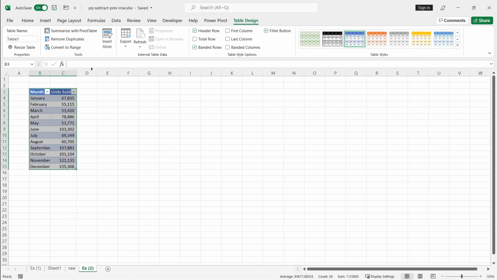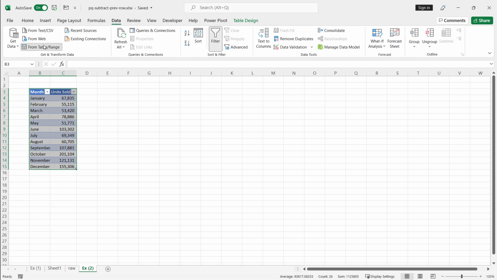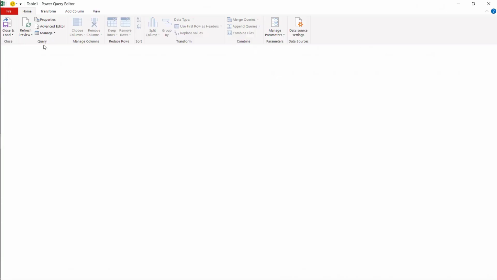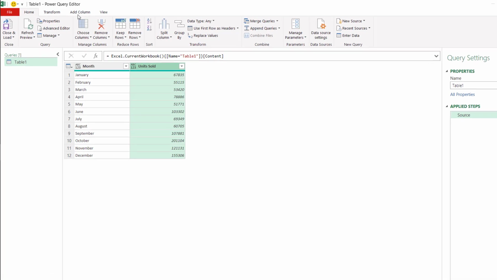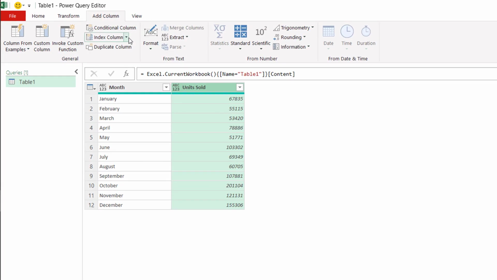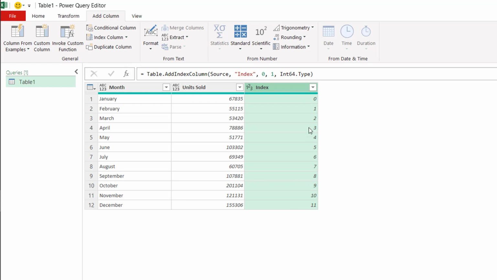I'm going to bring this into Power Query, go to Data, from table and range, and it's going to bring up the editor. And what I need to do is create an index column. So go to add column, index column, and I'm going to create two. One for 0 to 11, it's going to start at 0, and the other one is going to start at the number 1.